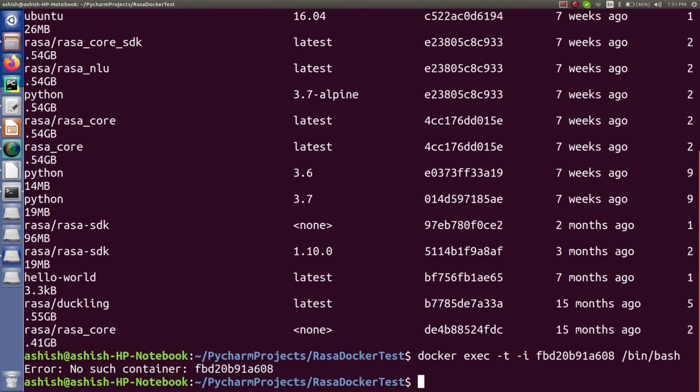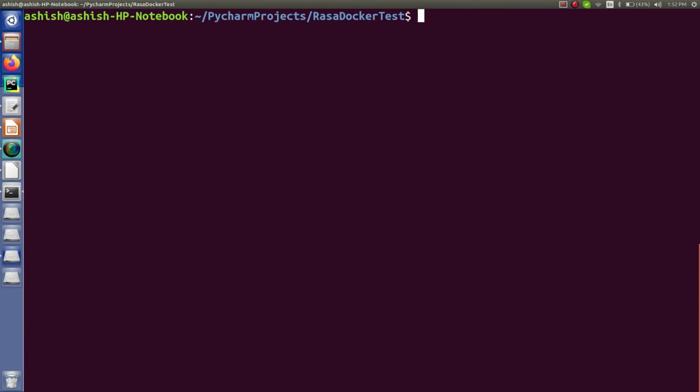So let's press enter. What happened? It is not taking me inside the Docker container. Instead it is showing me an error: no such container. There is no such container with this because here it expects the container ID, not the image ID. So where are we going to get this container ID? For that we have one command.